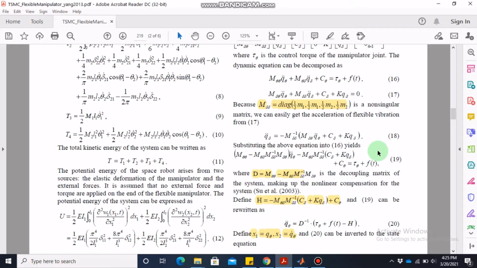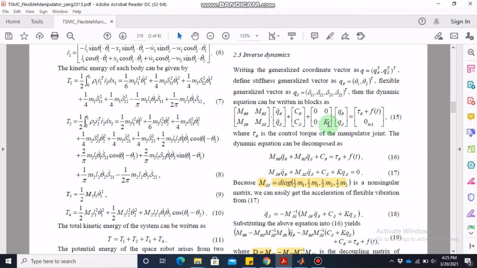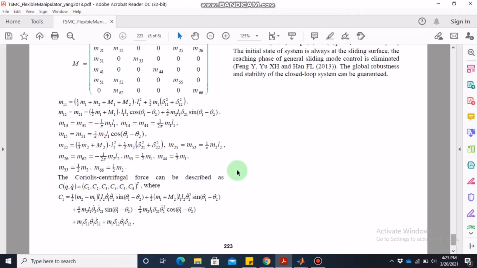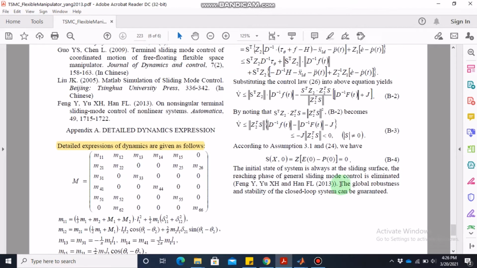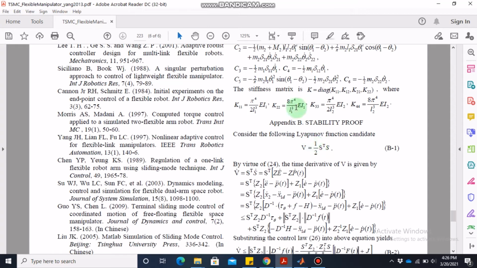And then the full details of the M matrix, the C matrix, and the K matrix are given in the appendix. If you go to the end of the paper, this is the full description of the M matrix, and this is the full description of the components of the C vector, which has 6 components, C1 to C6, and K is a 4 by 4 matrix. All of its elements are given here because it's a diagonal matrix.